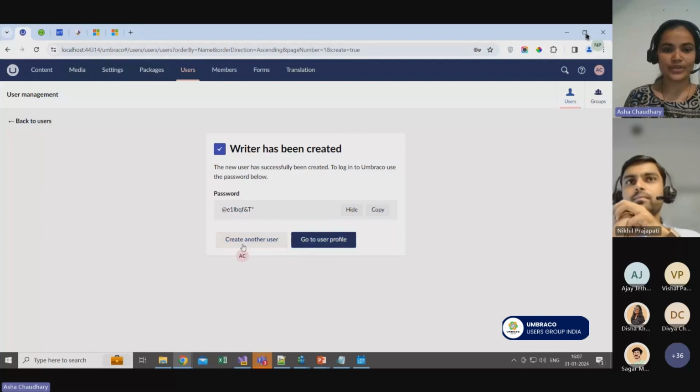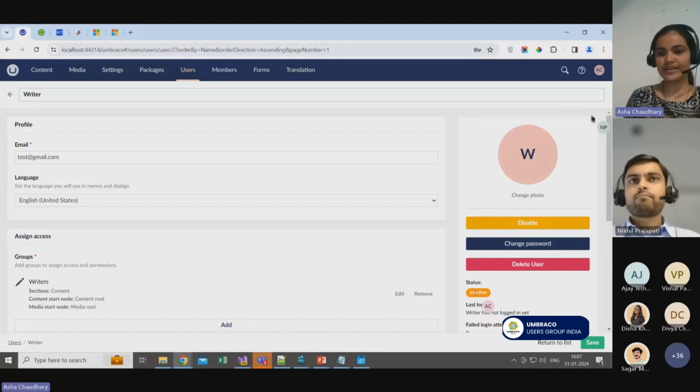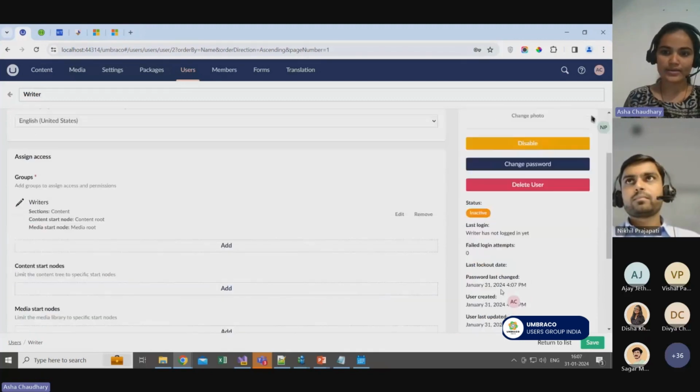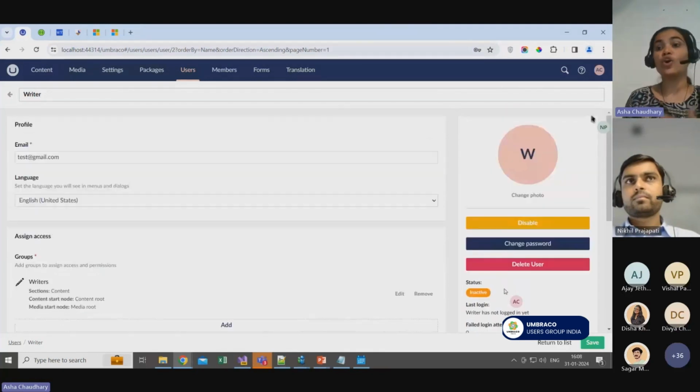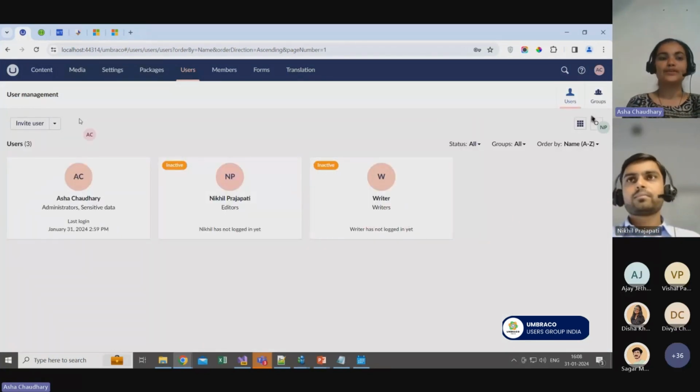This is the password you can share, and then go to the user profile. Here you can disable the user, change the password, or delete the user. It's showing the status. It's currently inactive because the person is not logged in yet. If it's locked out, you can unlock the user as well. An administrator who has the access can log the user out as well. So that's all about users.